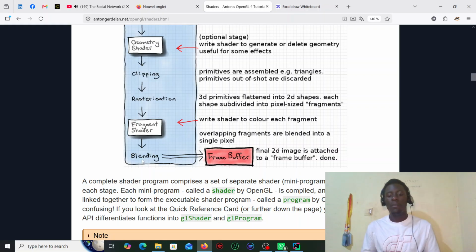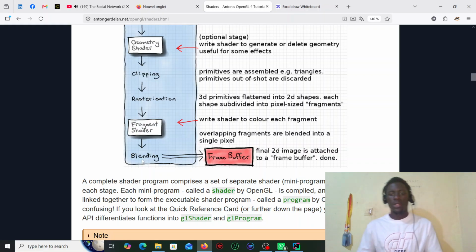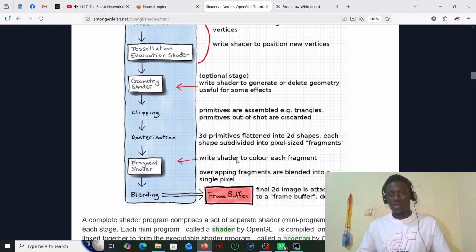Now after that, we obtain a frame buffer. So this is the final 2D image. The final 2D image is attached to a frame buffer. So when we get to this phase, we are done.